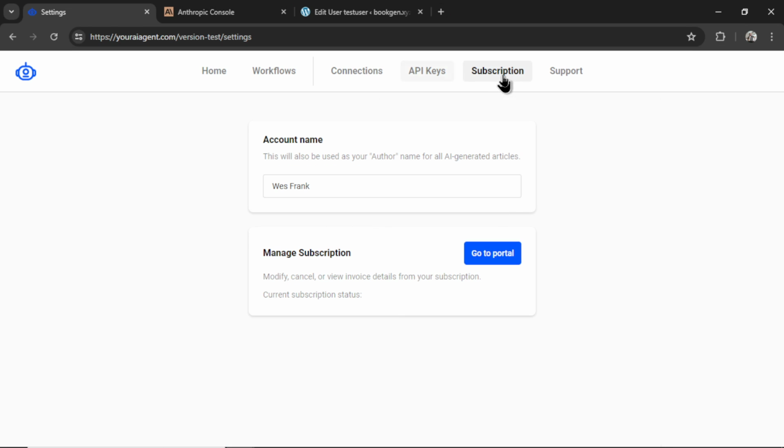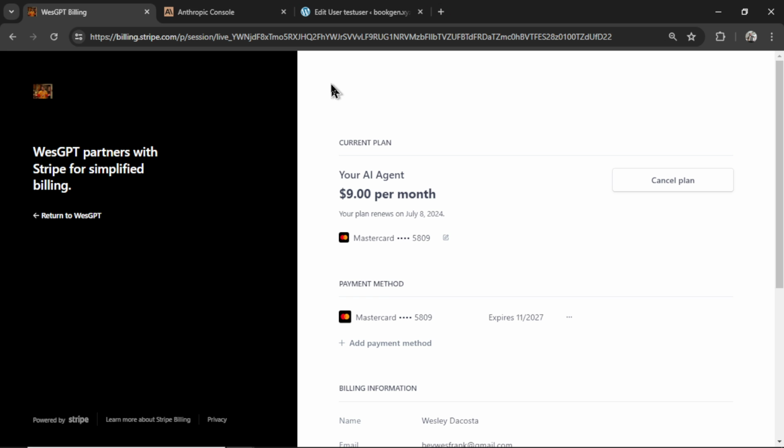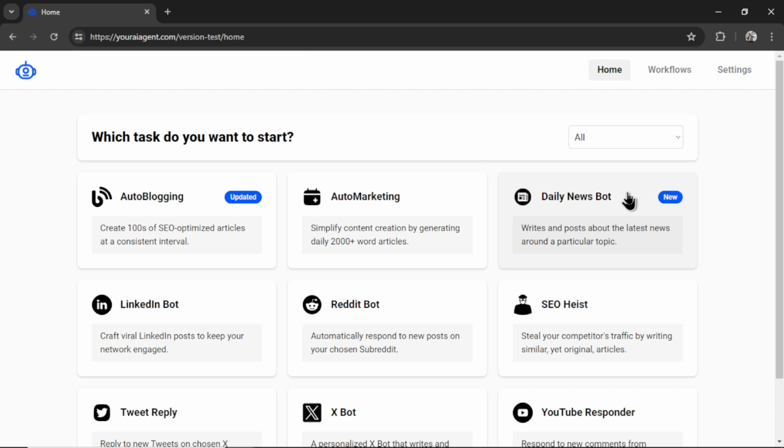Next, go to Subscription. And if you don't have an active subscription, there will be a button here that says Subscribe. It will take you to a secured Stripe checkout page. YourAIAgent.com is $9 per month. And that covers unlimited workflows, unlimited AI agents, unlimited integrations. You can be an agency, have multiple clients under your account with no restrictions on the basic plan. If all is good, it will drop you on the homepage.